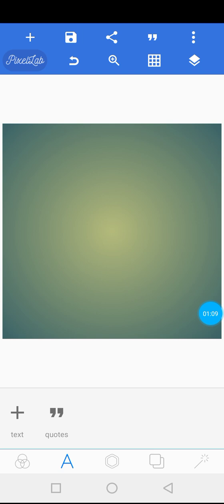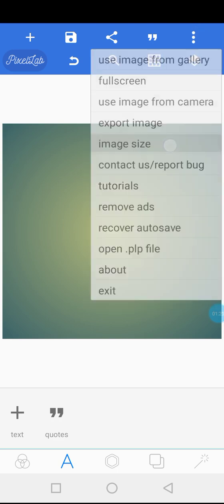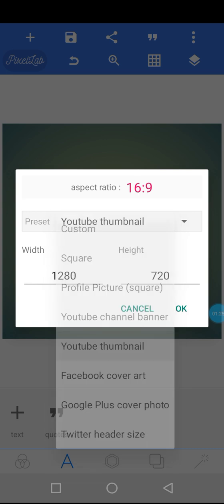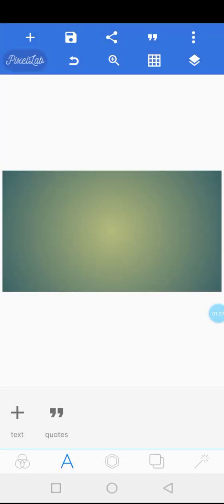So the first thing I want to do right now is to choose the image size for my thumbnail. So what I'm going to do is click on these three dots at the top right of your screen, and then click image size, and then click custom, and then choose YouTube thumbnail. Click OK, and you can say this is the size for a YouTube thumbnail.